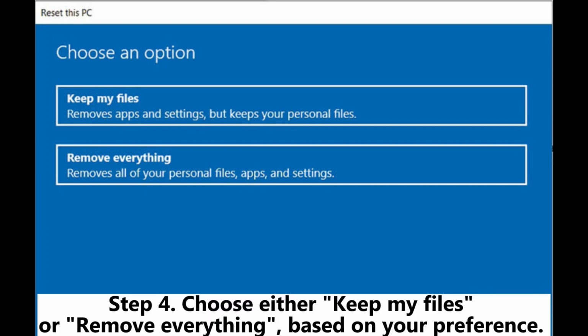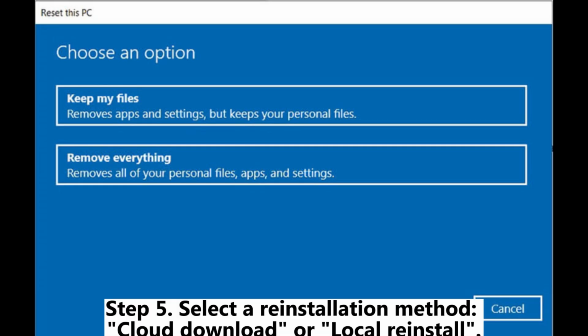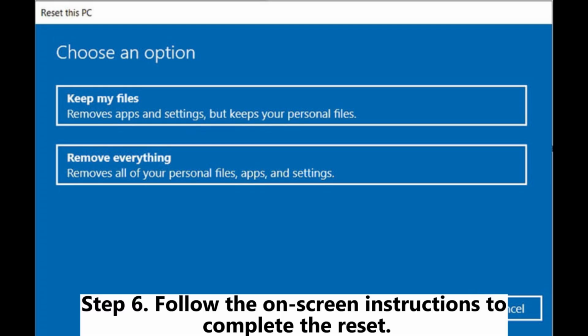Step 4. Choose either Keep My Files or Remove Everything, based on your preference. Step 5. Select a reinstallation method, cloud download or local reinstall. Step 6. Follow the on-screen instructions to complete the reset.